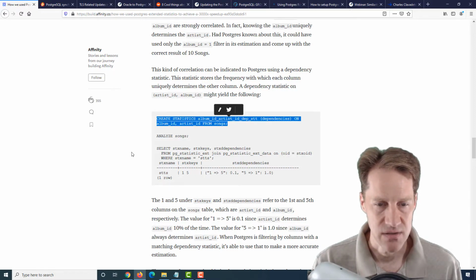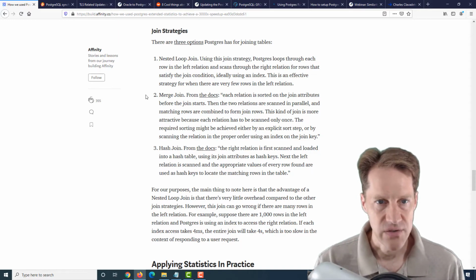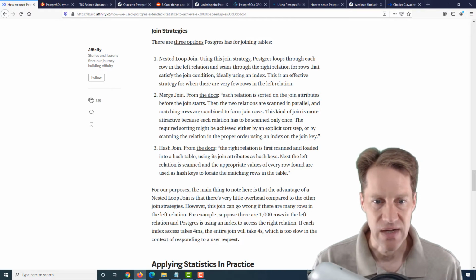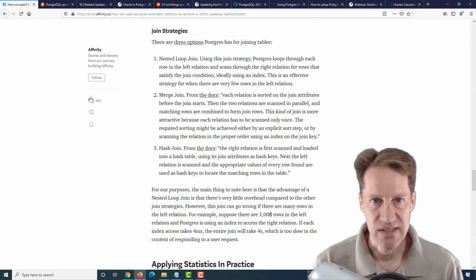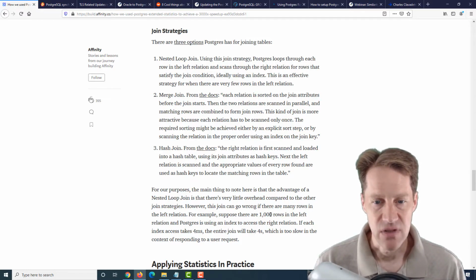ID from songs. Now, one thing they also suspected is that they were using an inefficient join. So they review a nested loop join, merge join, and hash join, and they notice that the nested loop can run into problems if there are too many rows in the left relation. For example, if it has to do a repeated process to look on the right side of the relation for a join, it has to execute it each time. So I believe they were hoping that if they updated the statistics, it would potentially choose a different join strategy.